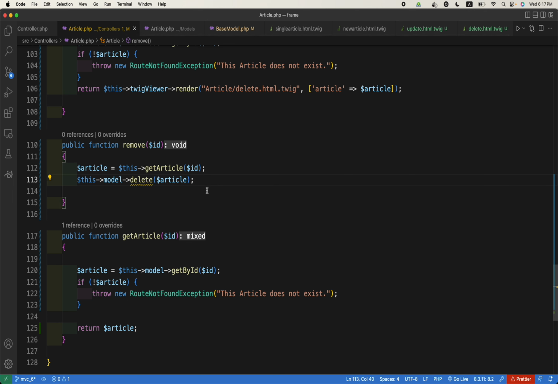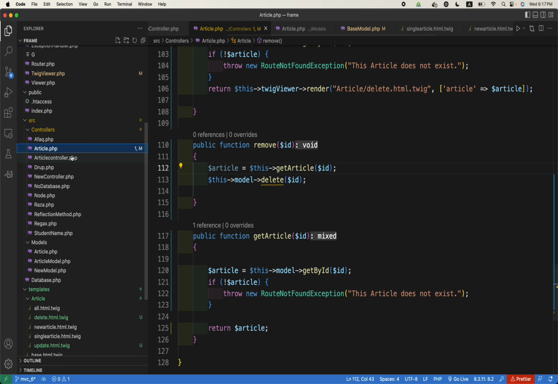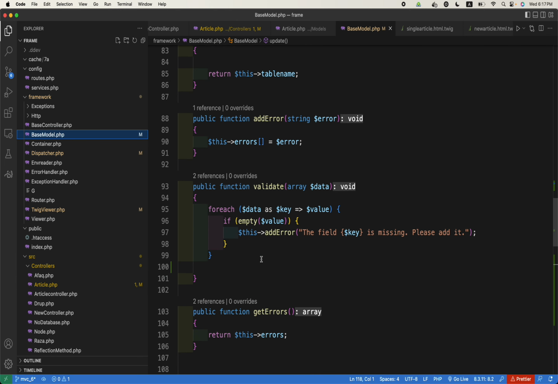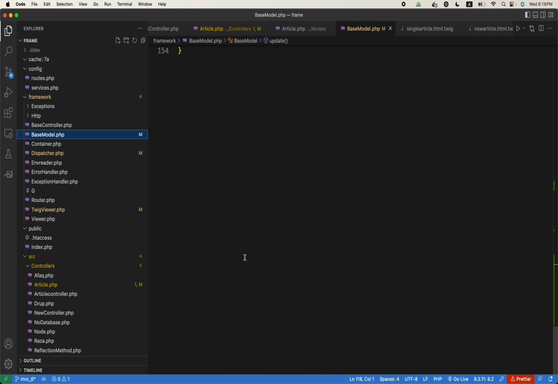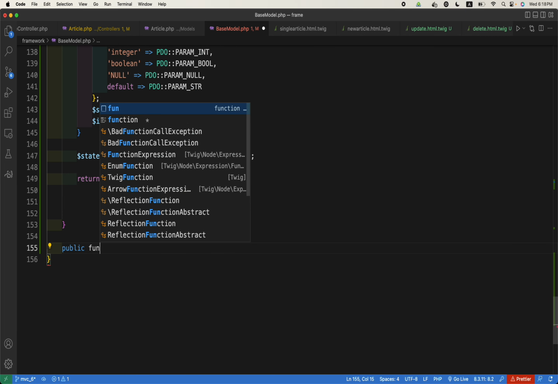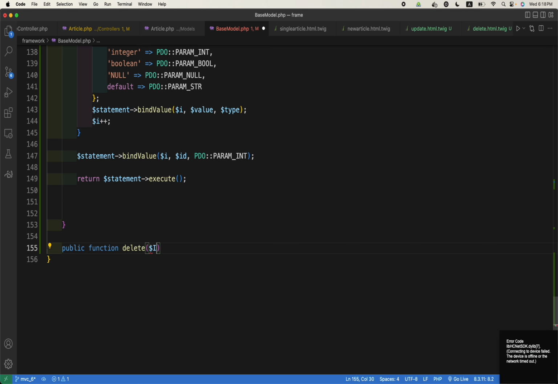Okay, this article, or even you can just, because deletion needs just ID, so you can just pass the ID, this ID. Okay, so this is a model delete ID, and I will go to the base model now, so that this method exists in all the child classes also. So here at the bottom of the page, maybe somewhere here, public function delete, and it will be passed an ID.